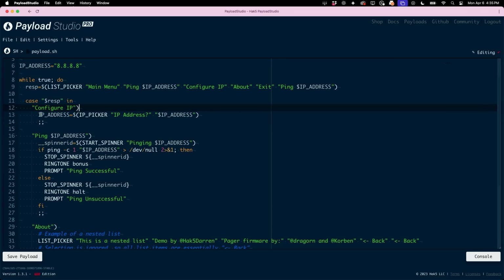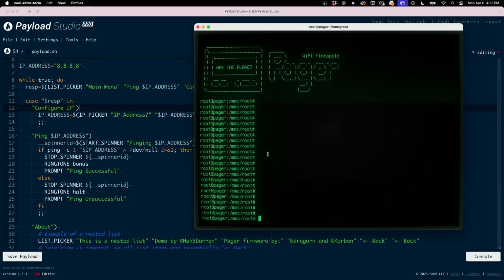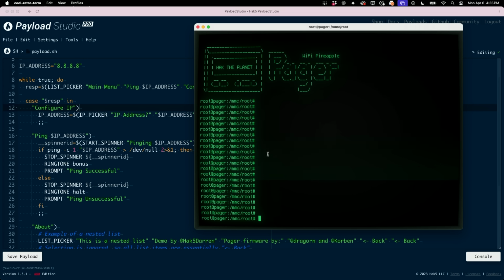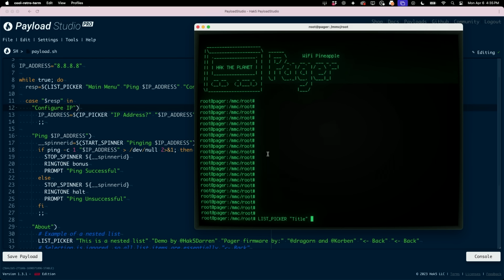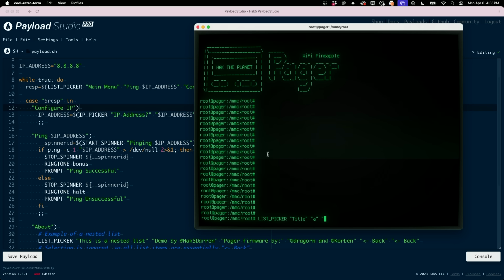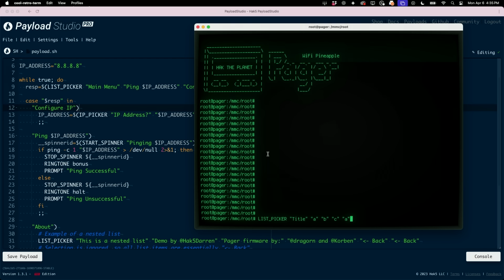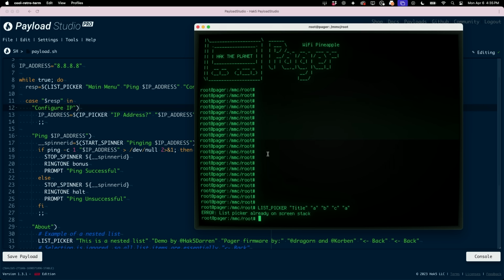The rest is just a switch case. It's very simple. I say, hey, let's take a look at the response, and if it's "configure IP", because that's what this is going to give you in response. Remember, we're leveraging the power of bash here. If I do LIST_PICKER and I say title and A, B, C, and we'll make A the default, right? And I get that, well, I'm in a payload already, so that's not going to work.